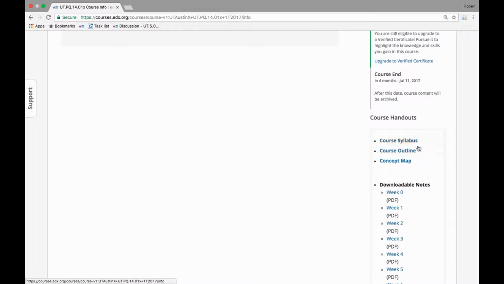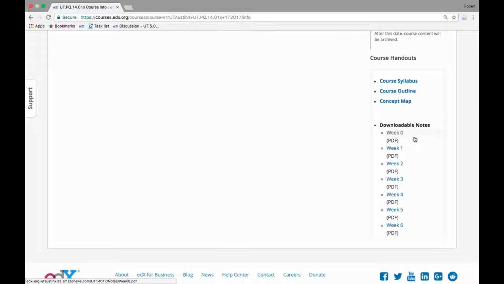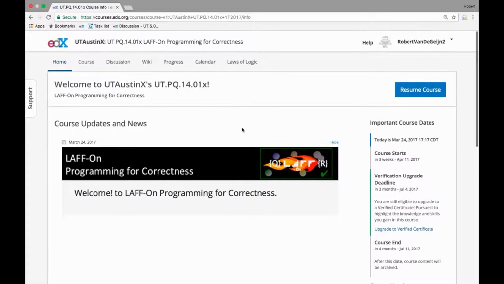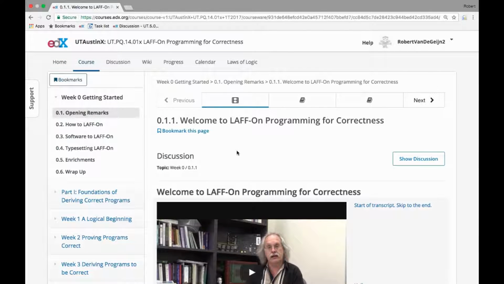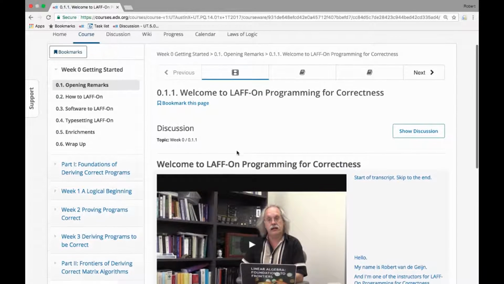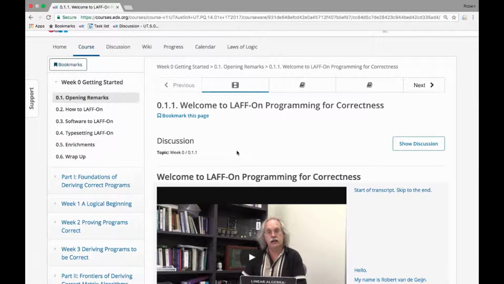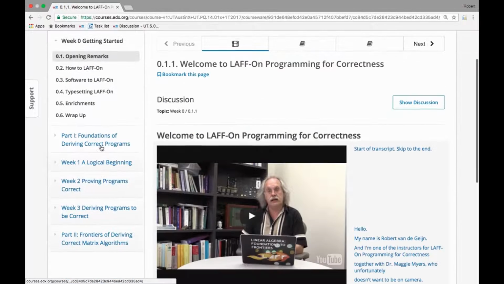Various course handouts, the syllabus, the outline, and the map. And from here you can also get to the PDFs for the notes by clicking on the various weeks. Now, they may not all be available yet when you see this, because we're going to release these one week at a time. So once you've figured out what the layout is when you first get in, what you will want to do is go and click on course. And obviously you've already done this because you've gotten to this video, which is a little bit later on in the course.